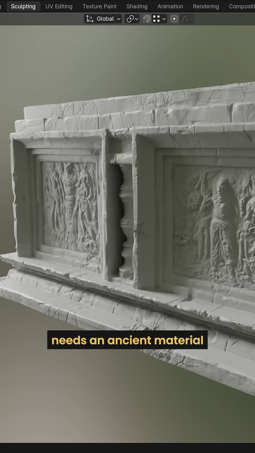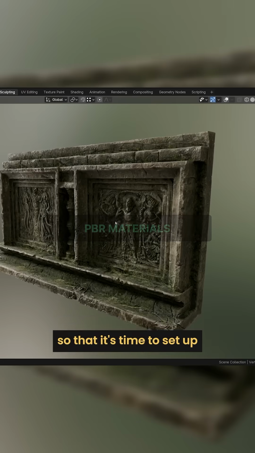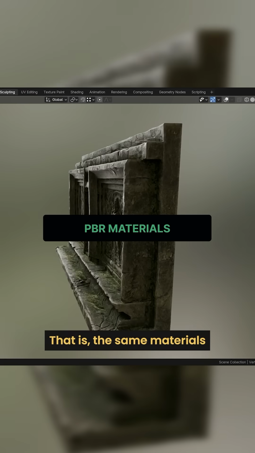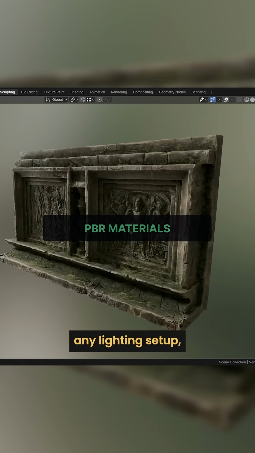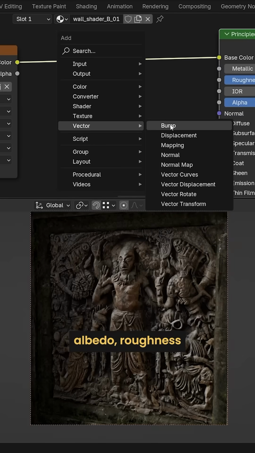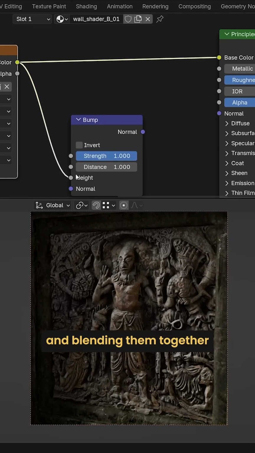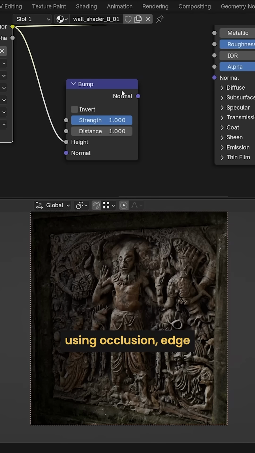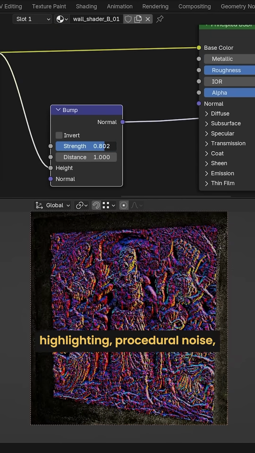An ancient wall needs an ancient material, so then it's time to set up some physically based materials. That is to say, materials that should work in any lighting setup. We'll be using multiple albedo, roughness and normal maps and blending them together in multiple ways using occlusion, edge highlighting, procedural noise and so on.